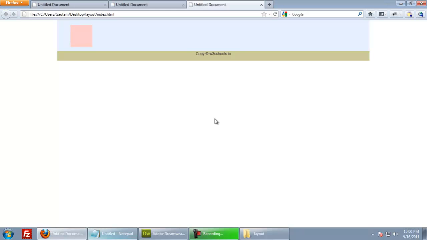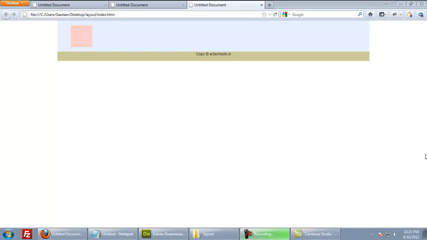So we have simply created the header and footer, and we are going to create a center container and main article tag. Please visit the part 2 tutorial to continue.